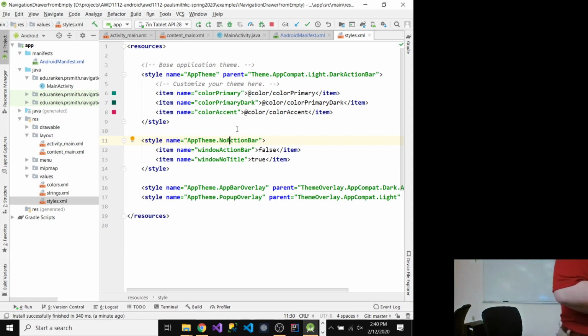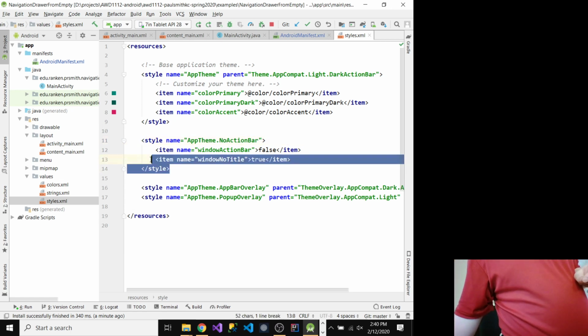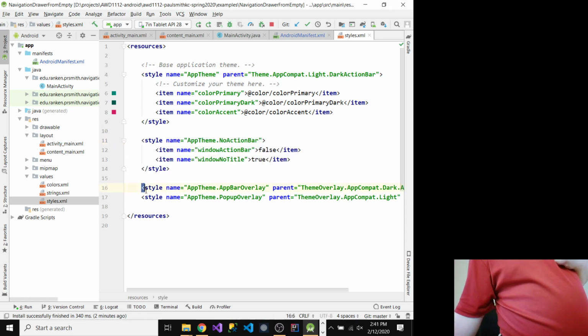Okay, so that style there won't be here. If you're just starting with a blank project, you'll just need to know to add that. And it's always that way. It's always those 2 settings. Does that make sense?